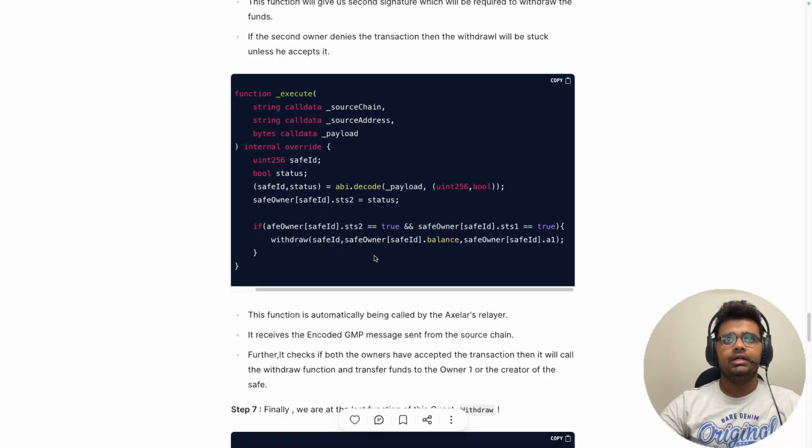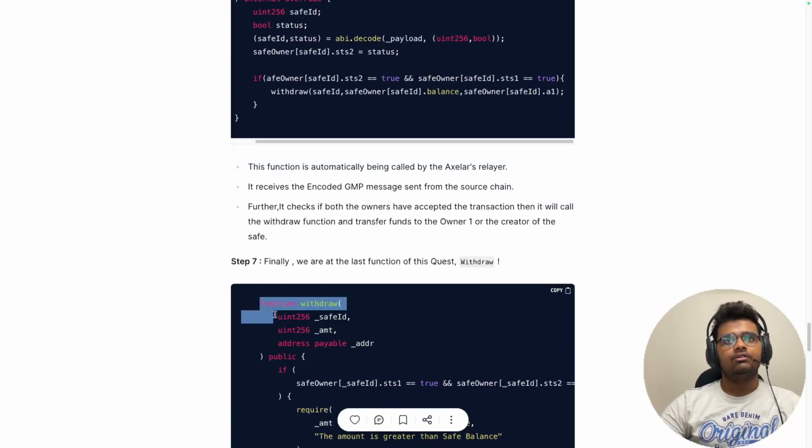If you don't want it, then what you can do is sign the transaction on safe 2 first, so the safe 2 status will be set to true, and later on sign the transaction on chain 1, so that you can manually call the withdraw function with the particular safe ID, the amount which you want to withdraw, and the address to which you want the funds to be withdrawn.